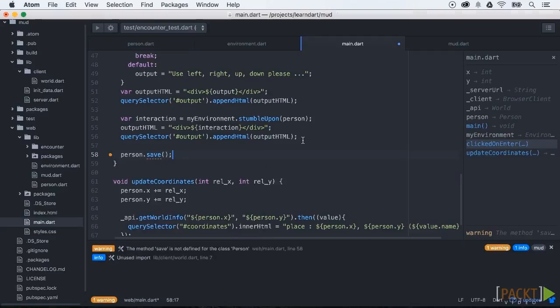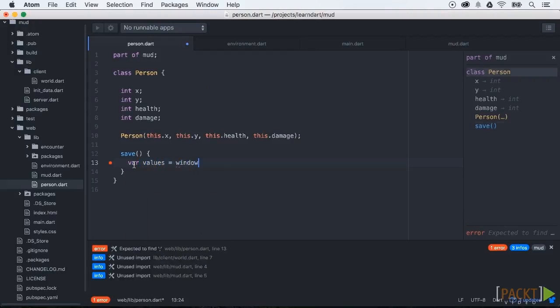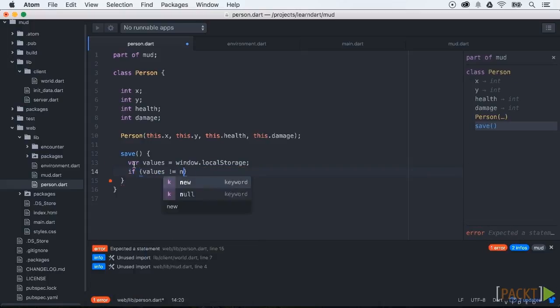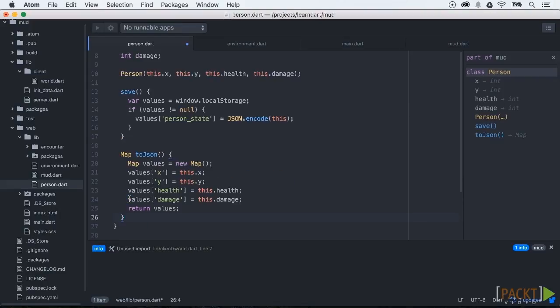In the class Person, we will define a method called save. In this method, we try to call localStorage. You will see that it behaves like a map. Before we can encode this, we need to create a toJson method in our object. All our properties need to be hosted in a map variable.